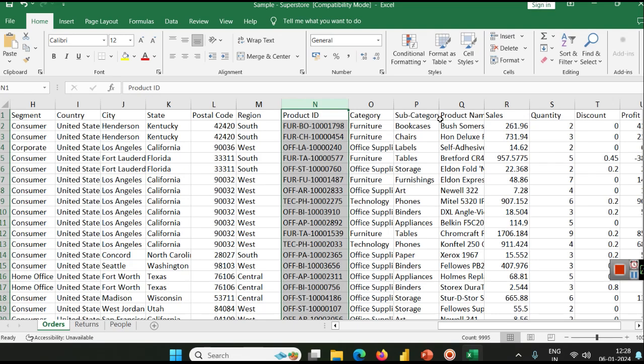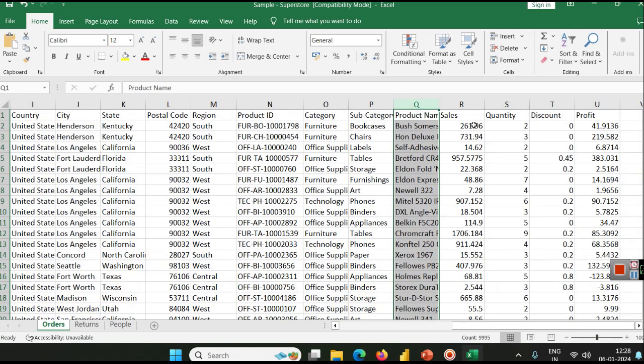And after all the dimensions like category of product, subcategory, name of the product, we also have the numerical variables, which are sales, quantity, discount, and profit. Here quantity is in integer format, and sales, discount, and profit are in decimal format or the float format.